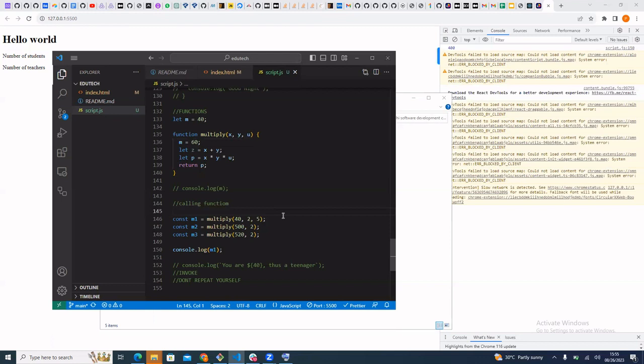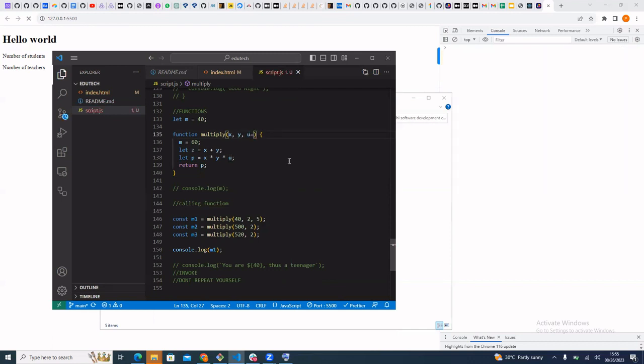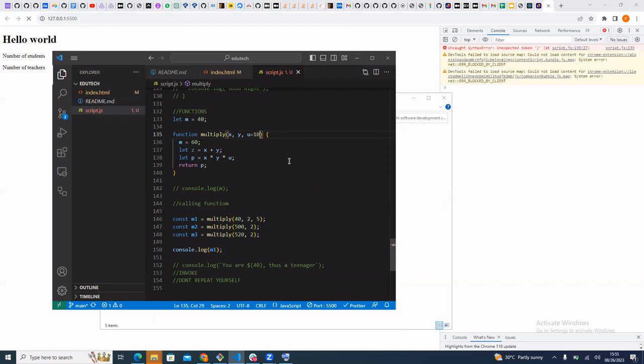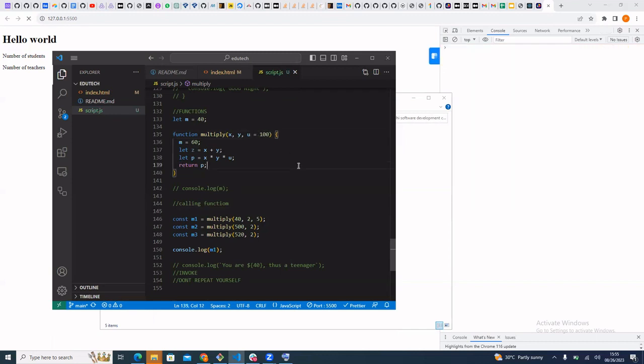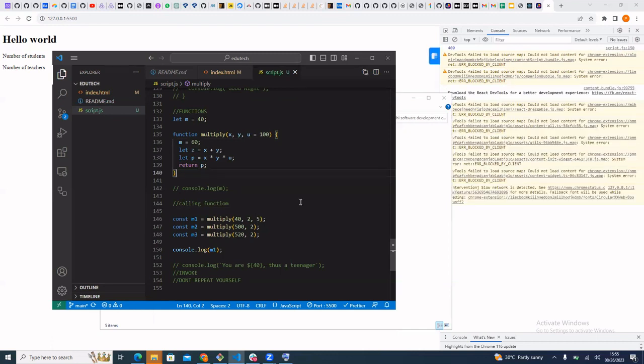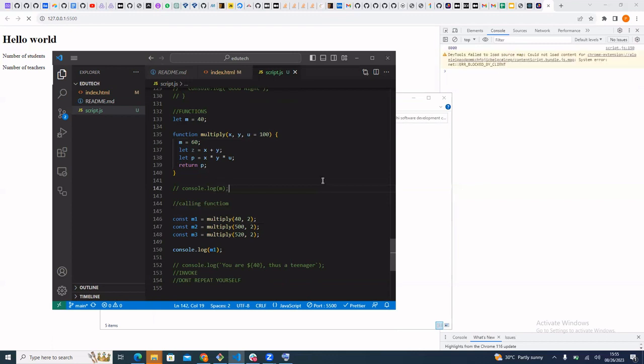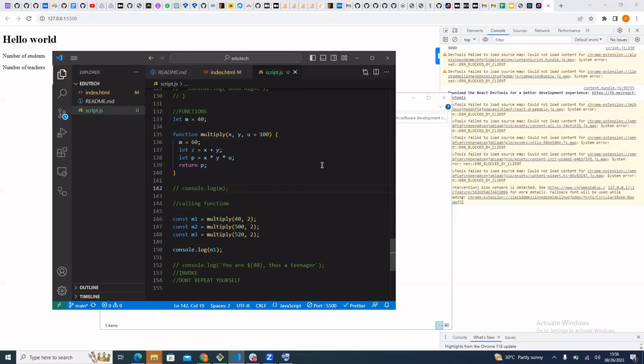Then another thing I want us to also look at is that function parameters can have default values. You can declare default values for function parameters. Let's say I come here and I declare this u to be 100. If I declare u as 100, even if I remove 5 here, I still get the answer. Why? Because u is already permanently declared as 100.